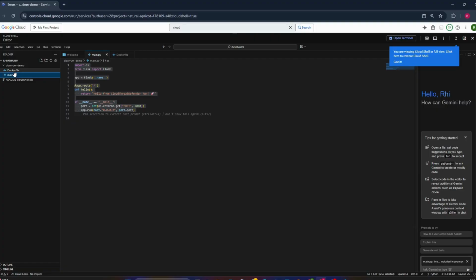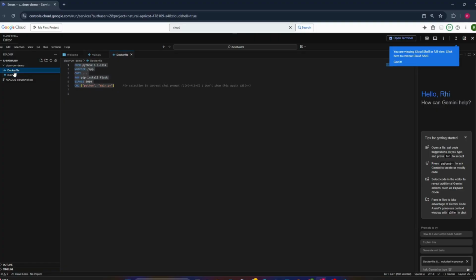After that I have created a Docker file here. That Docker file is just calling this main.py file from the command prompt, and it will create a Docker image for us.